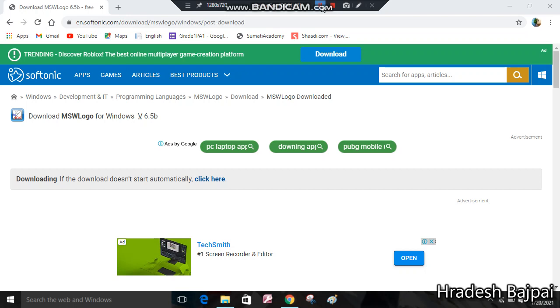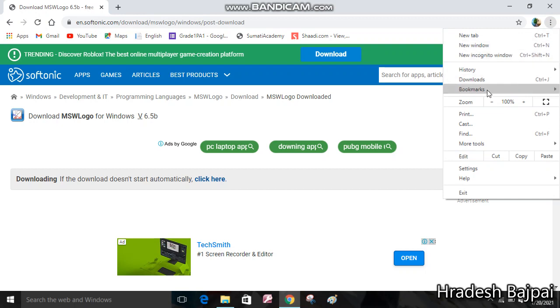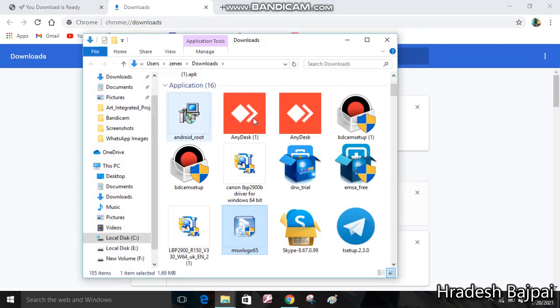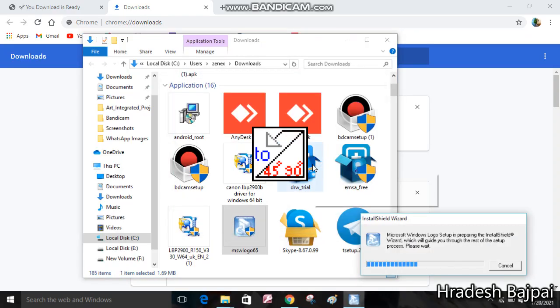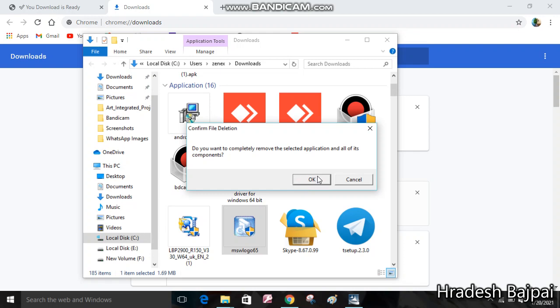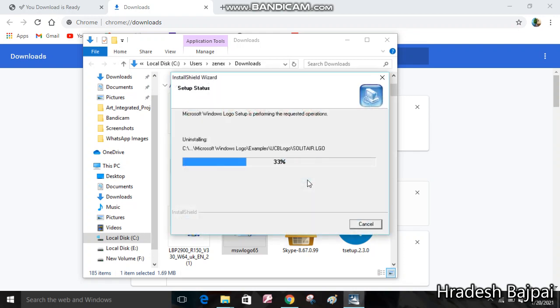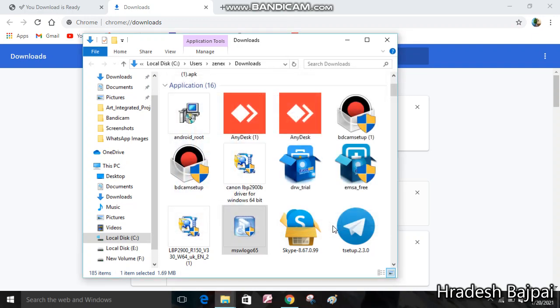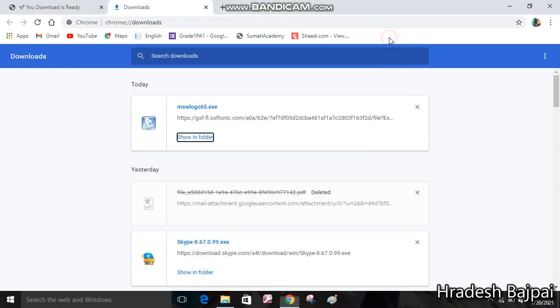Now I want to check where the logo file is downloaded. So click here and choose the downloads option, show in folder. Here this is the exe file of logo. Just double click on it and click yes. Now logo is installing in my system. Click on finish.